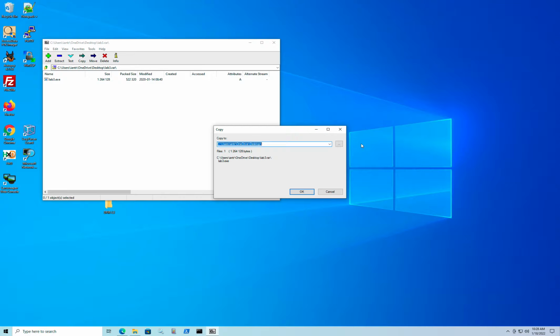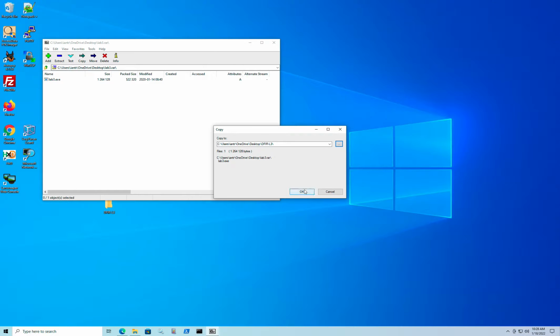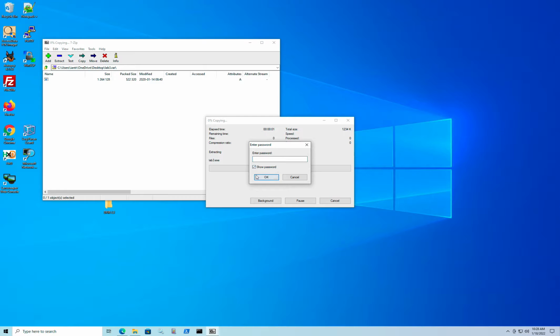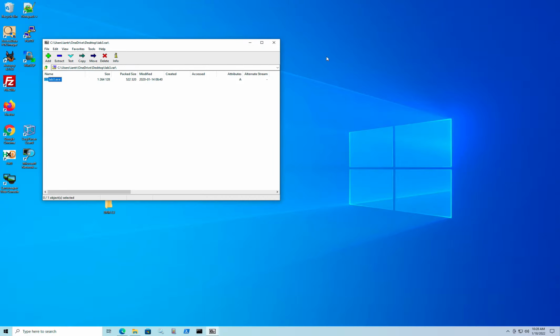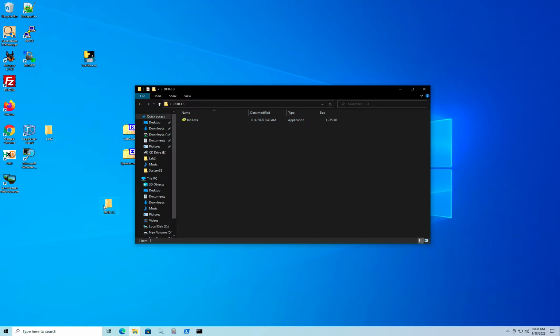Now they want us to put the lab 3 executable in there. If it asks you to extract it, we're going to say desktop and DFIR lab 3. And if we are asked for a password, go ahead and put in 1234. All right, let's close that. Verify our file is here. Okay, happy with that.